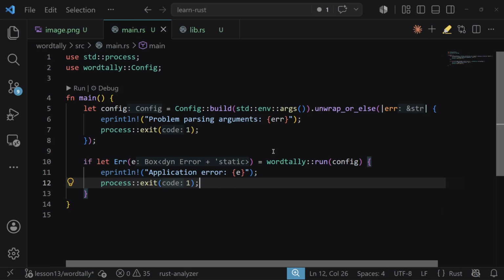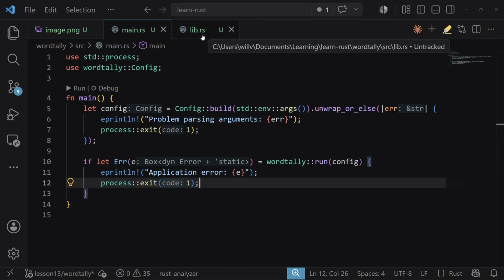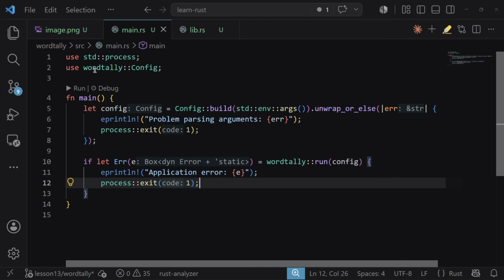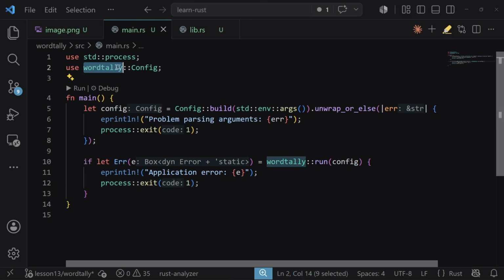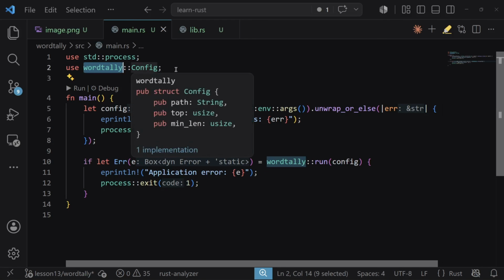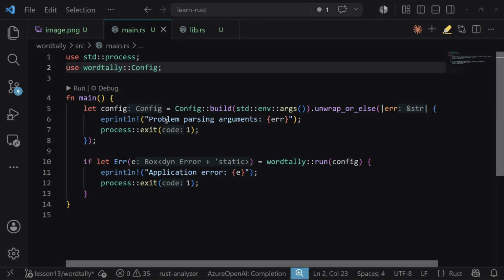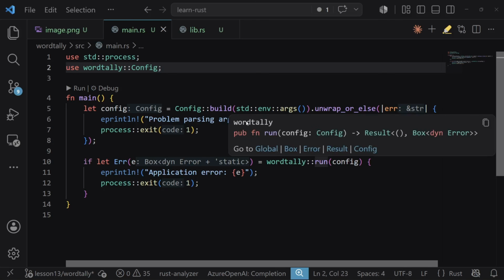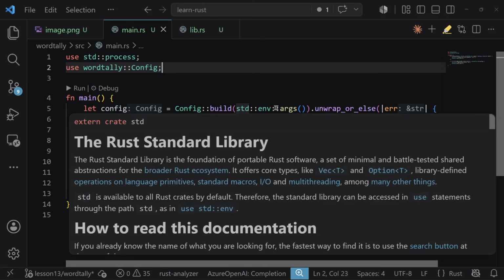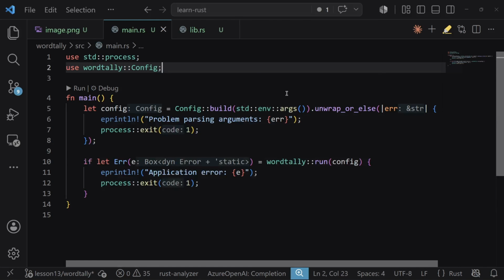So because our logic lives in our library crate now, main will reach for it by package name. So this is word_tally::Config, and we can access the run through word_tally::run. Notice how we're passing the environment argument straight into build with no vector, no indexing. The iterator goes right in.